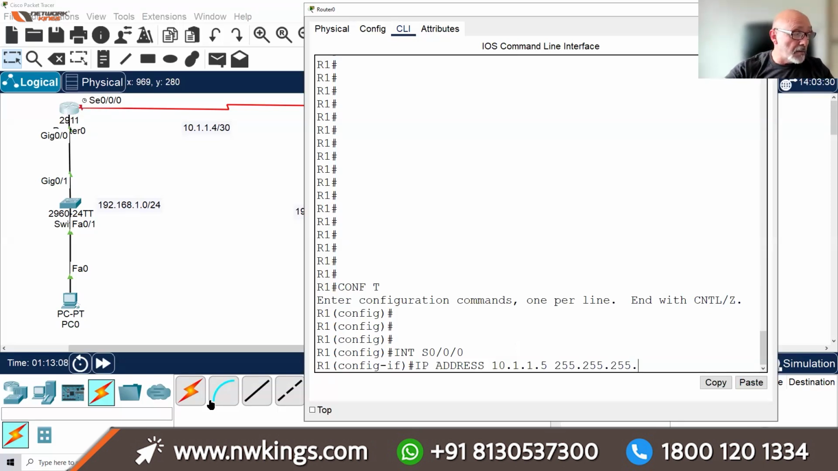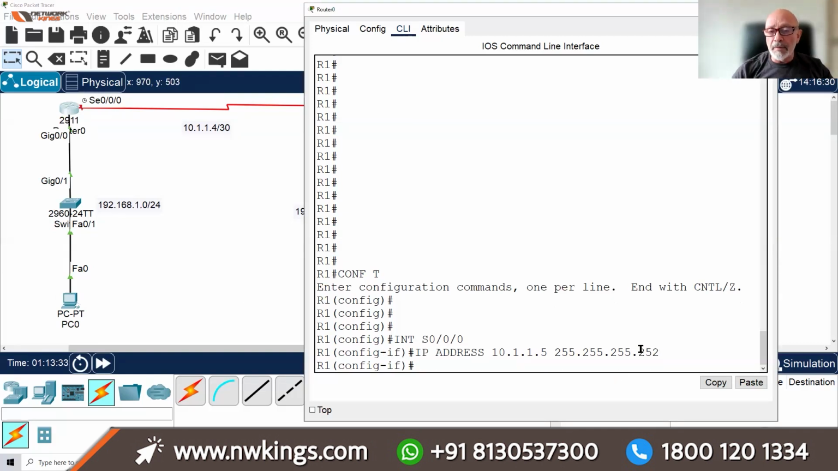Anybody want to take a good guess at what that mask is? A 30-bit mask is what in dotted decimal? If you have 6 bits on, is that a 255? Is that a 240? Is that a 248? Is that a 252? What's that last one? Very good. Thank you, Christian. Okay, 252.